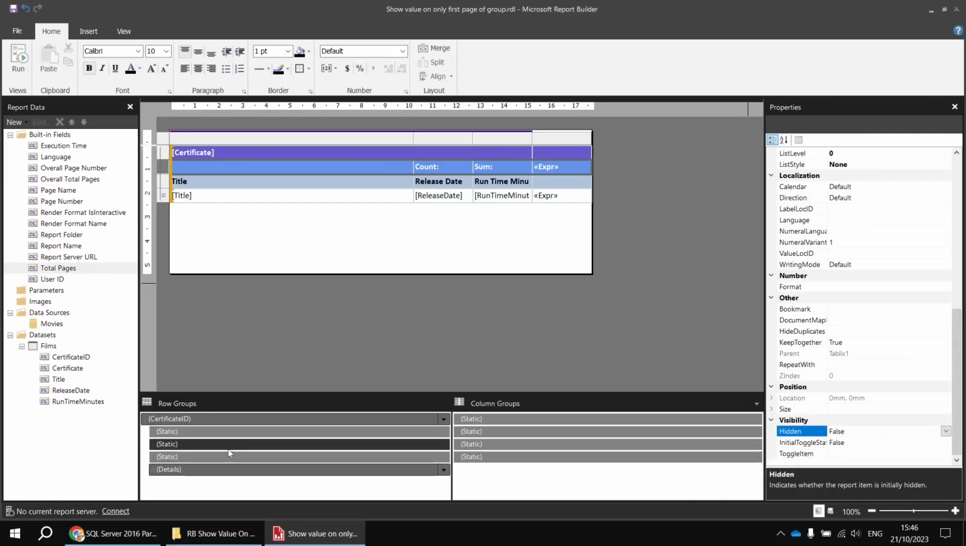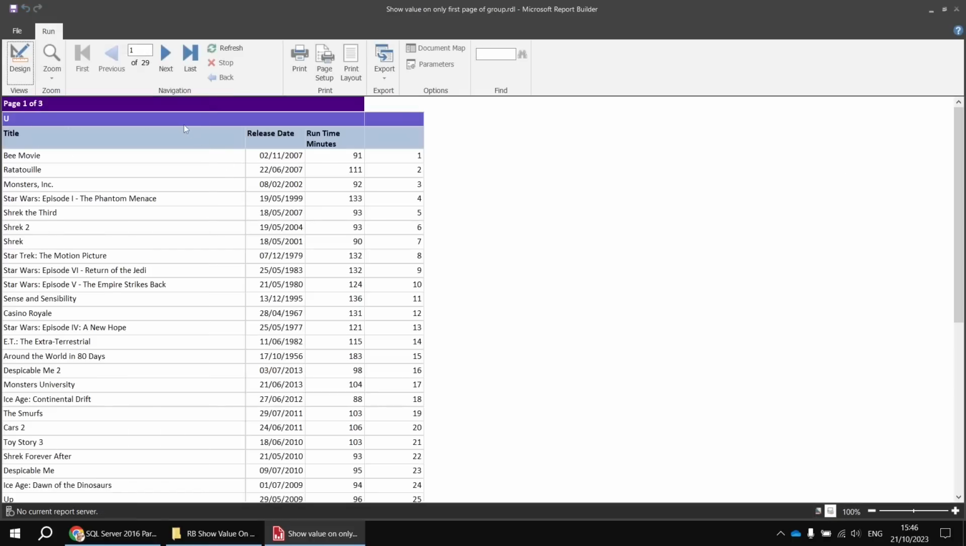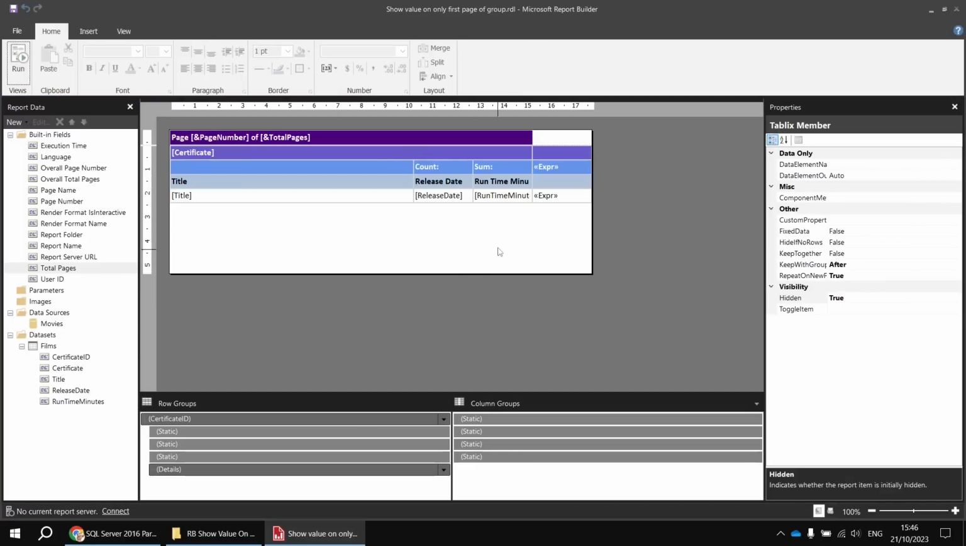And then if I did the same thing for the corresponding static group member in the groups panel, so if I select that static item, you see it corresponds to that row in the table. If I set its hidden property to true, then when we run the report, it both hides it and it collapses the white space as well. So back to the design view.